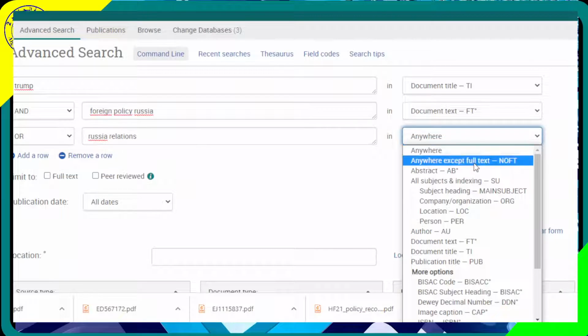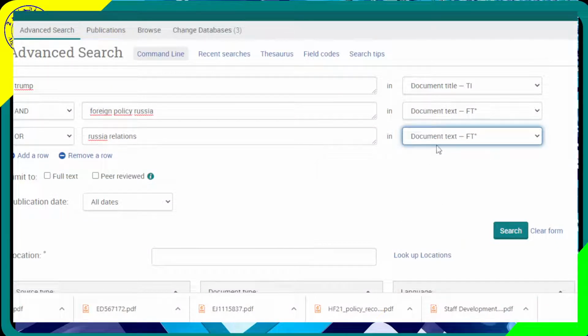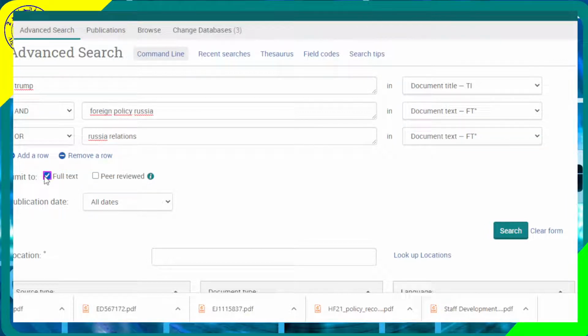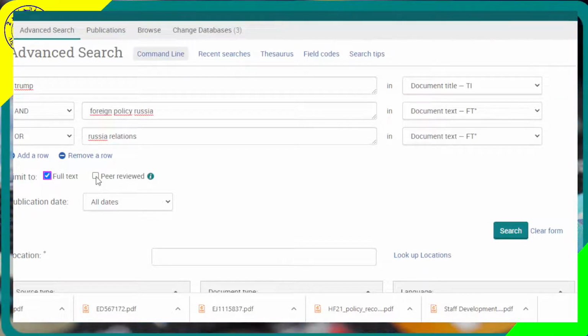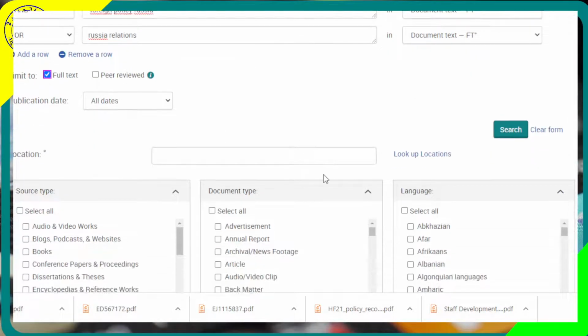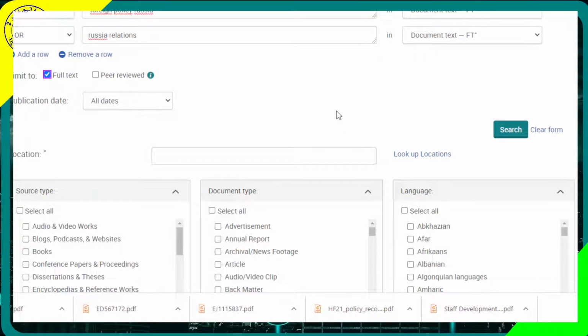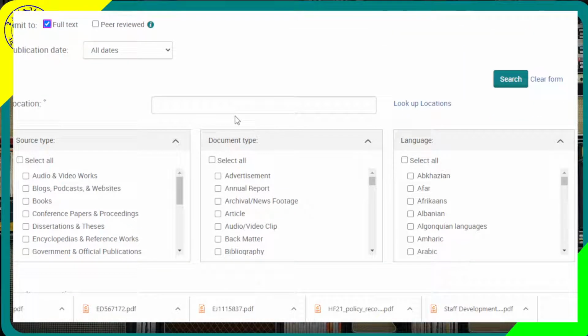Here, Russia relations, I want it to appear in document text, okay? I want full text. If I check peer-reviewed, this will only give you peer-reviewed scholarly journals. Don't do that. Just put full text here so that it doesn't give you sources where you only have the abstract, because there are sources that are not accessible, but you have the abstract anyway. So what's the point of wasting your time searching those abstracts? Select full text so that it gives you only sources that you have access to directly.